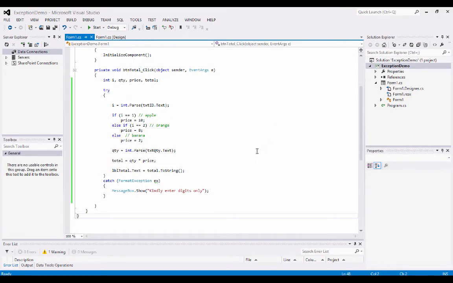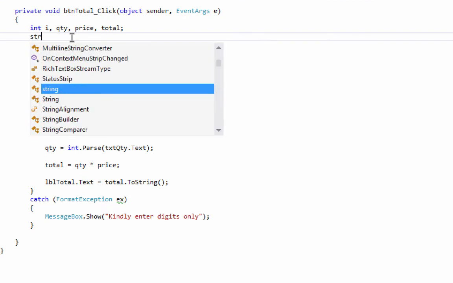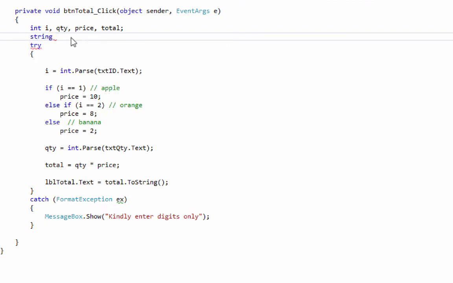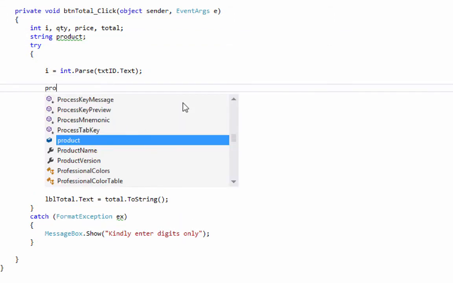Now I also want to display, instead of just the total, the name of the item with the total. So something like apple price is so and so. Create a string that will store the name of the product, and when the user enters the product, I'm going to store the name of the product.